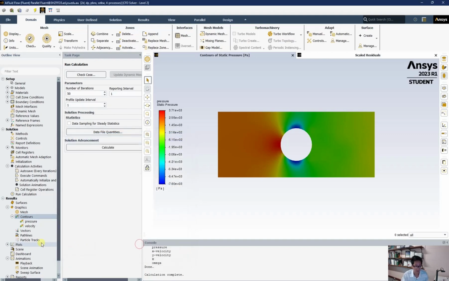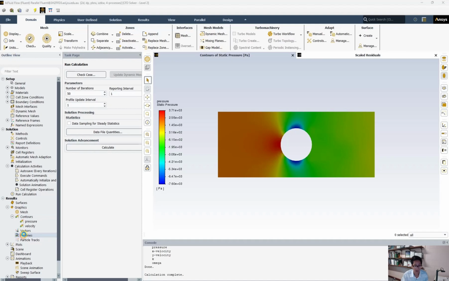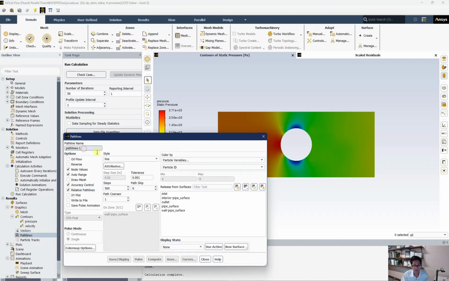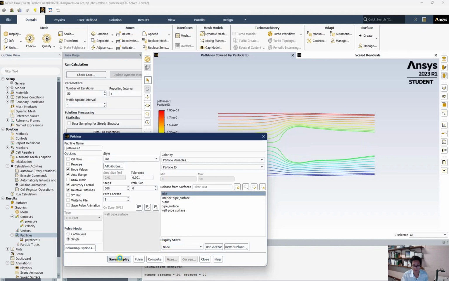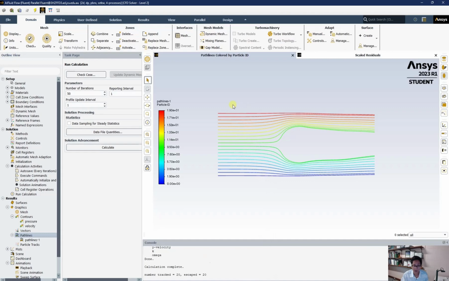All right, close. I also can see the path lines if I release the path lines. So I can double click on path lines and make a new one. So maybe release it from the inlet to see how it will go, save and display. Yep. So here you can see that the flow of the water is a streamline.